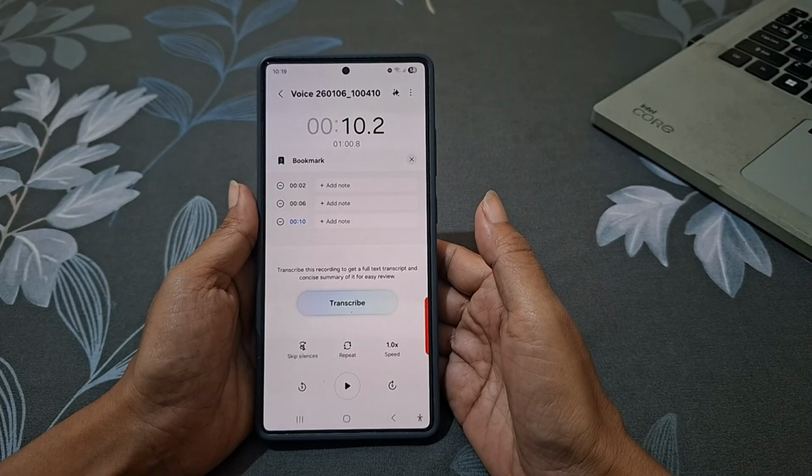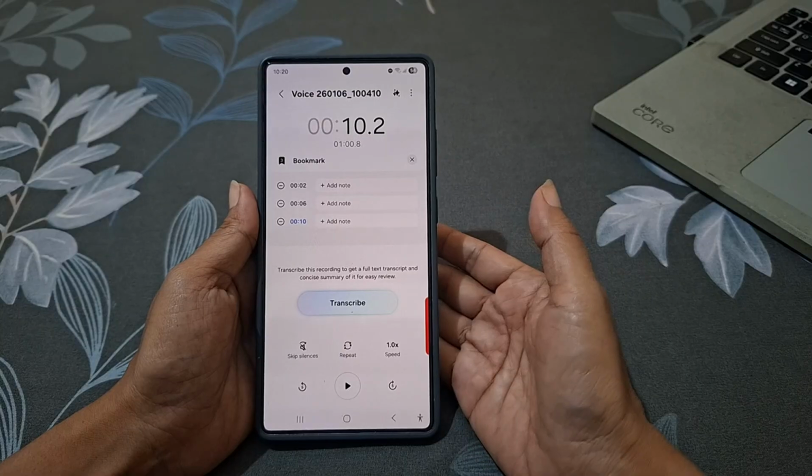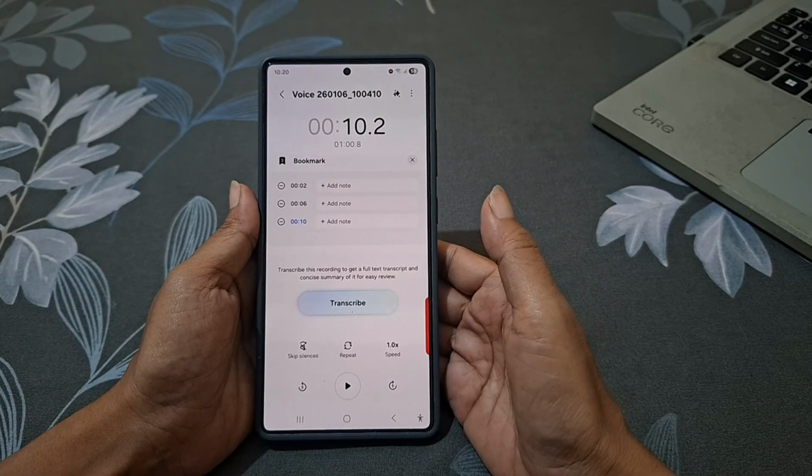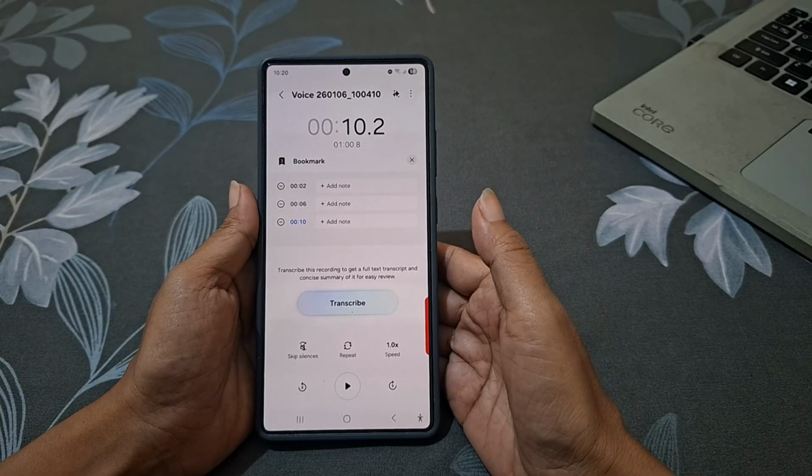Given its function, bookmarks help you save time when listening to long recordings. You can jump directly to important moments, add notes, and keep your voice recordings well organized.